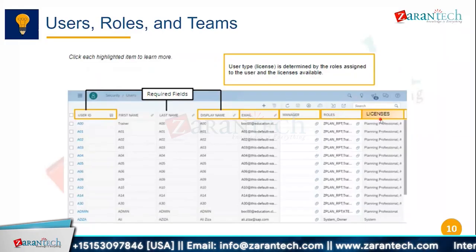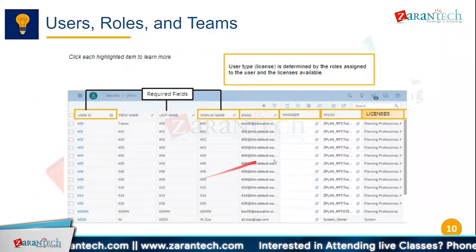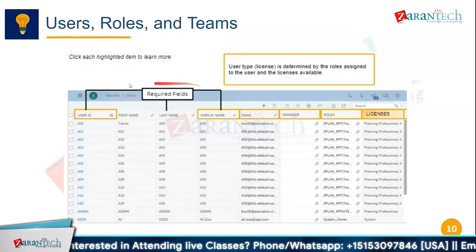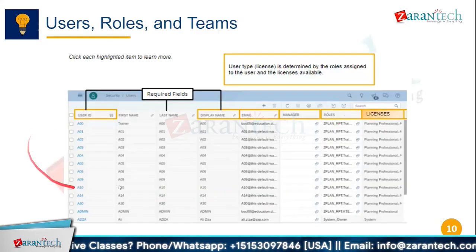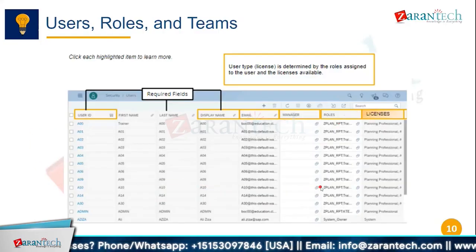Then the next one is the licenses. In order to do any operation within SAC, you need to have a license. You have different types of license. For example, if you want to do only BI, business intelligence, then you have a business intelligence license. If you want to do planning, there is a planning specific license. All these licenses should be there for your SAC tenant, and you need to buy them from SAP. Once you have these licenses, then you can create roles and start doing the necessary operations.